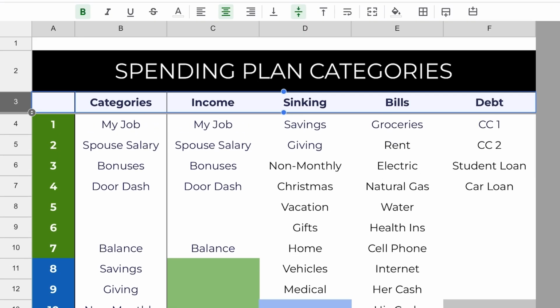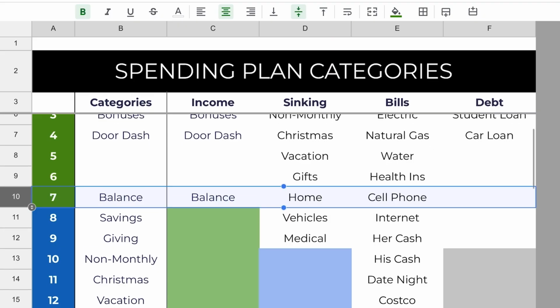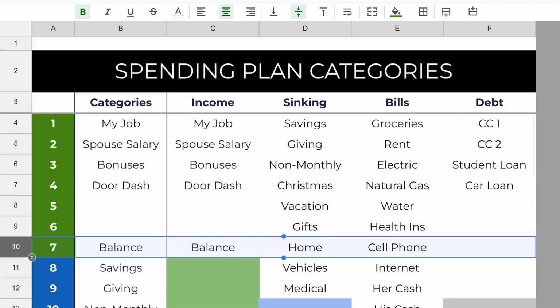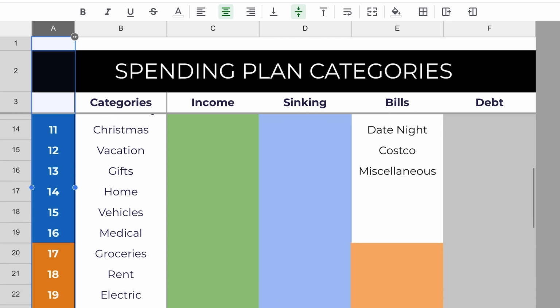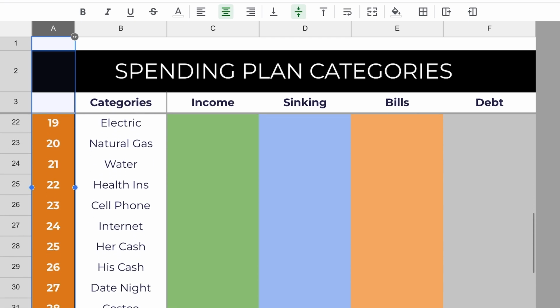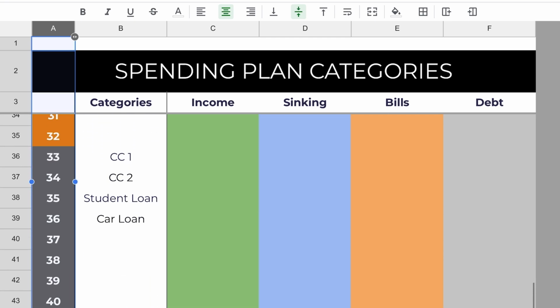In this plan, these are by default. There's 7 income categories. They're all color coded. Income is in green. If you look at that column A, income is in green. Sinking funds is blue. Bills are in orange, and debts are in gray.